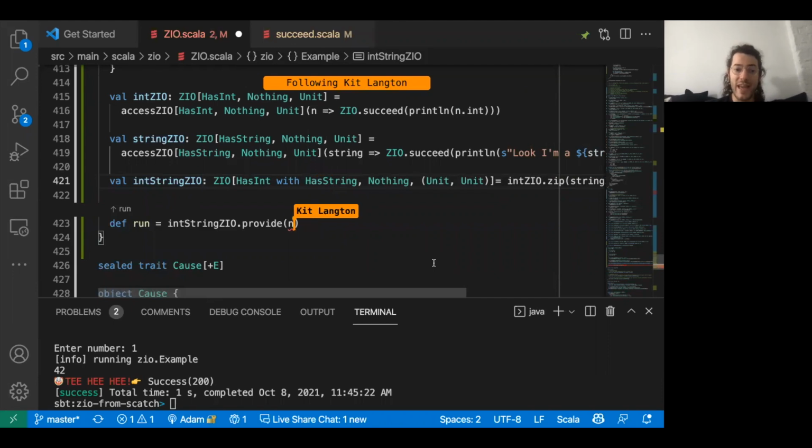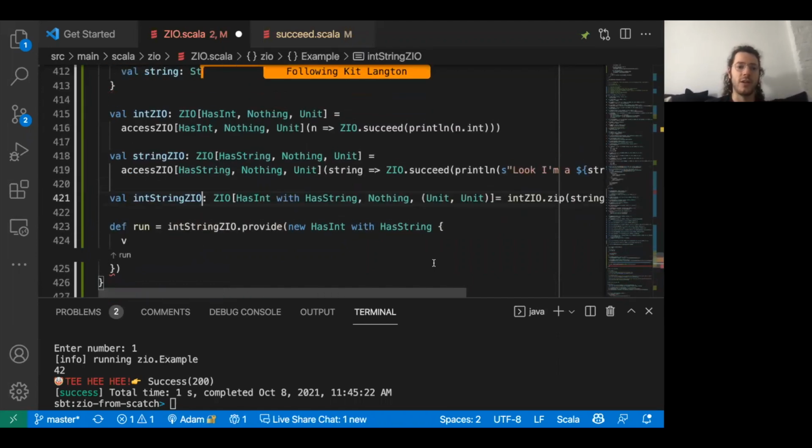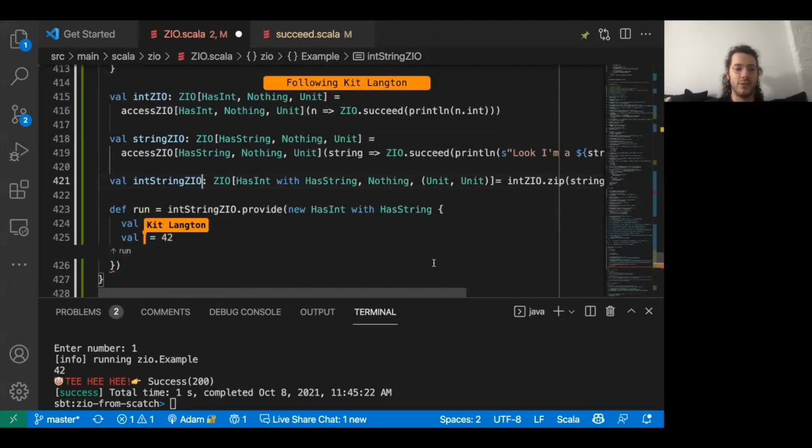And now what we can do is we can make a new has int with has string, because that's possible to do with traits. We can create a new instance that conforms to multiple traits, even though I should give these the proper types here. So now here I need to say like, def or val, I guess I should have made those defs above, but whatever. Val int equals 42 and val string equals hello. And theoretically, this should now compile.